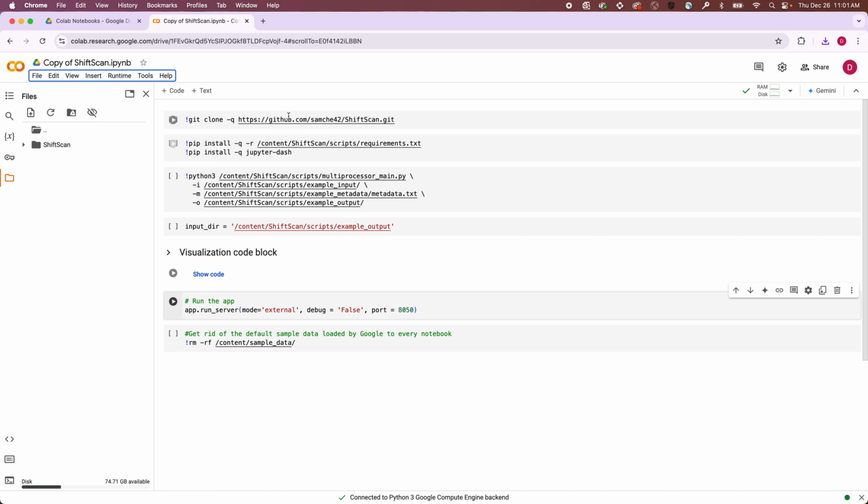Technically, we don't need to run the first 2 lines because ShiftScan in this session has been installed and the dependencies in this session have been installed, but you will need to run these every time you start a new session. And if you want, you can absolutely just default to running them all. It will not hurt anything. We'll see in a minute. It basically just says, I'm already installed, moving on.